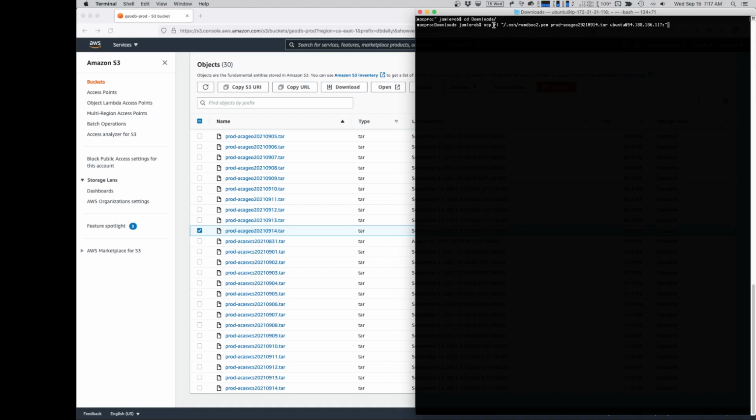So scp -i, my location of my SSH key, the name of that file, the user, and the host, which is the dev server, and the home directory of the Ubuntu user, which is used for the SSH connection. So just click and it will copy.